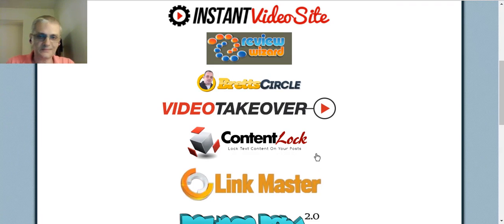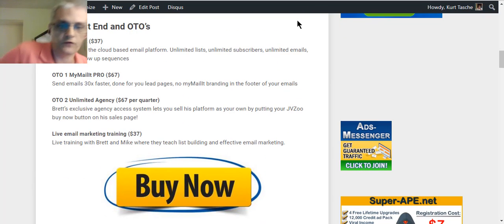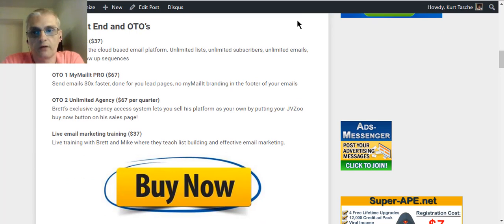Now, let's go over the front-end product and the OTOs, and then we'll talk about my special bonus package. First of all, the front-end product is going to be the myMailIt software, which we just talked about. You get full access to the cloud-based email platform: unlimited list, unlimited subscribers, unlimited emails, unlimited follow-up sequences, $37 one time. Now, what other autoresponder software out there can say they give you all that for a one-time price of $37? They can't.